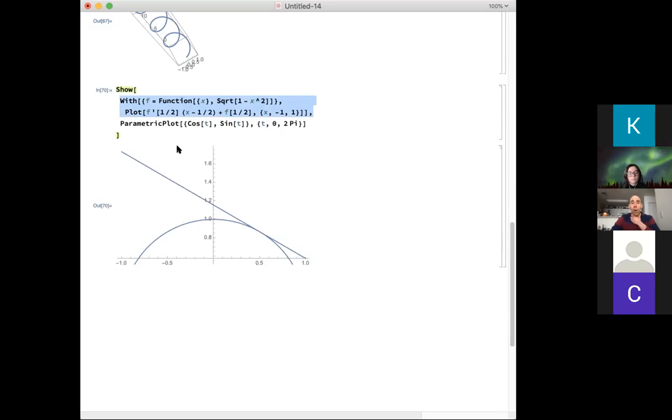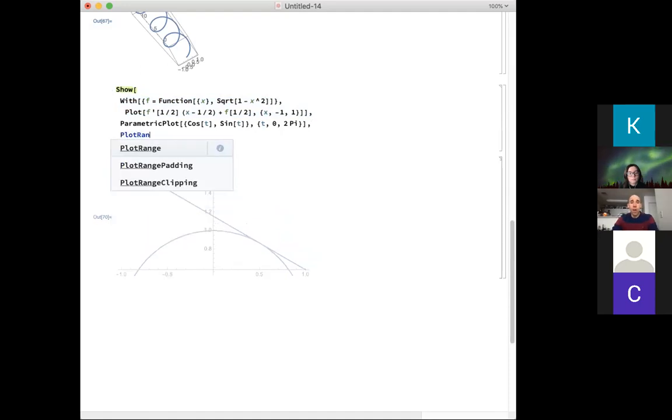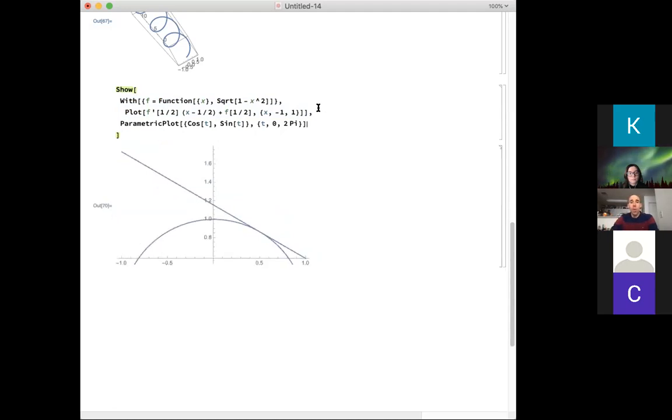The only downside is that the axes it shows go with whatever the first plot is. So notice we're missing the bottom parts of the circle. If we flip the order, we could fix that. Or we can use a lot of our graphics options. You could try things like PlotRange for the overall Show command to recover the rest of that circle if you wanted to.